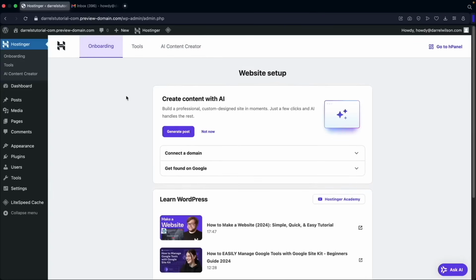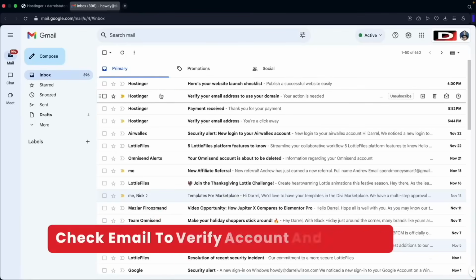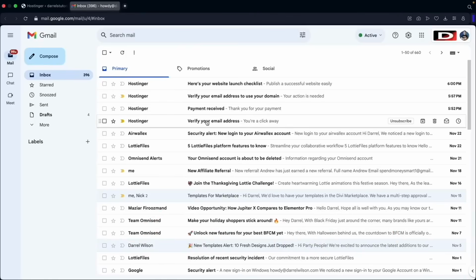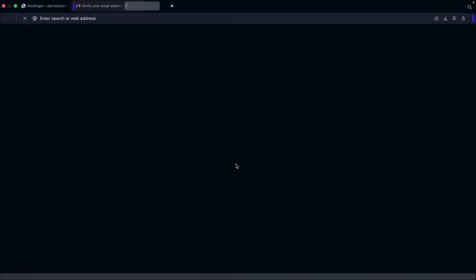Now, before going any further, I first want you all to check your email. So going over here to my Gmail, you're going to receive very important emails from Hostinger. The first thing that you're gonna do is verify your email address. This will make sure that you're a real person, and this will actually verify your email with Hostinger. So I'll go ahead and click on verify email.